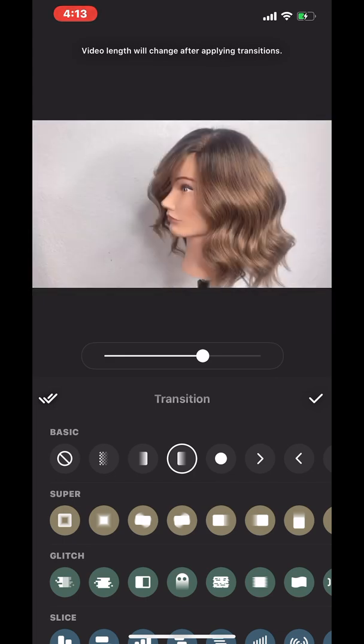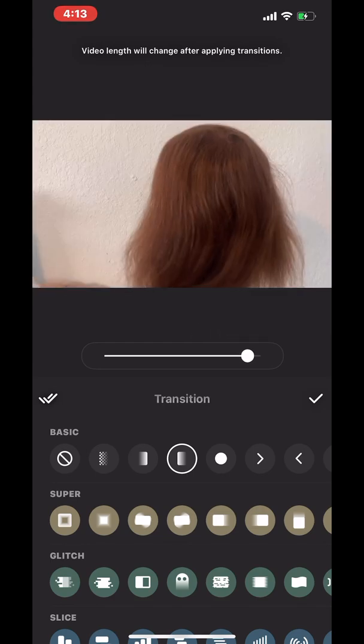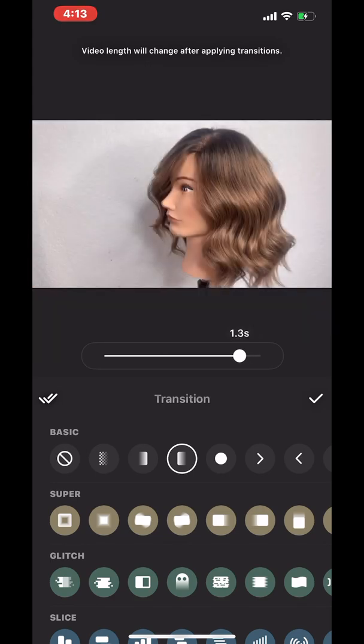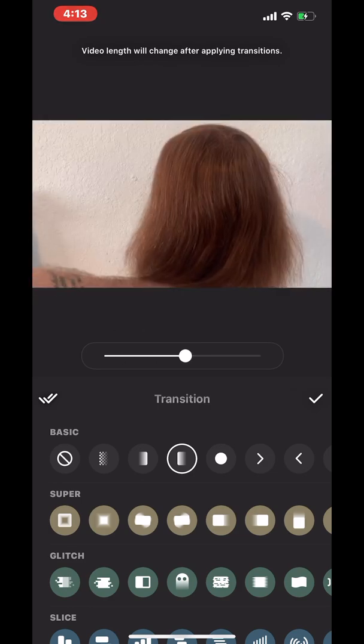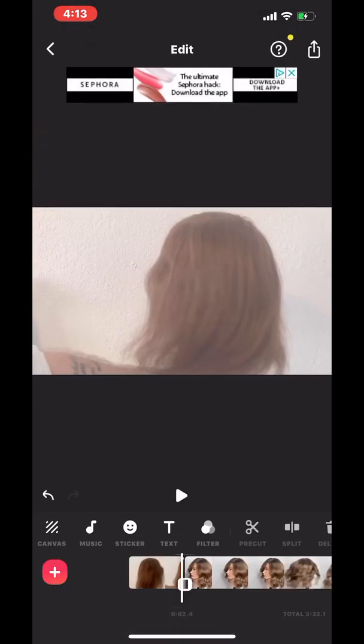And then another thing we can do is adjust the length of time for these transitions. So I can go up to make it transition a little slower, or I can take it all the way down to 0.1 seconds and make it transition really quick. So I usually like it somewhere in the middle. It just depends on the video that you're editing, but whatever that looks like for you, that's how you're going to do the transition. So I'll find one that I like and hit the check mark.